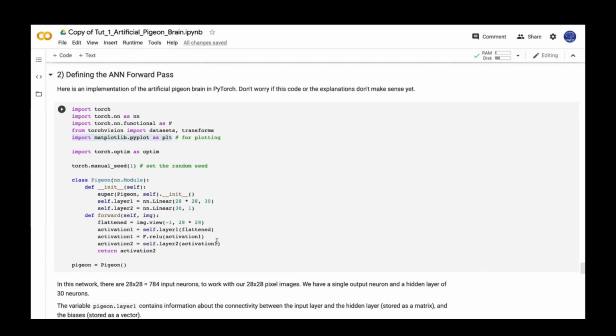This is where we have initialized the values, and now we make use of these initialized values in our method where we would be doing the ANN forward pass. So we have another method called forward, which takes in self and image. So flattened equals image.view(-1, 28 into 28). It's just giving a flattened view of the image, which has 28 into 28 pixels, into a variable.